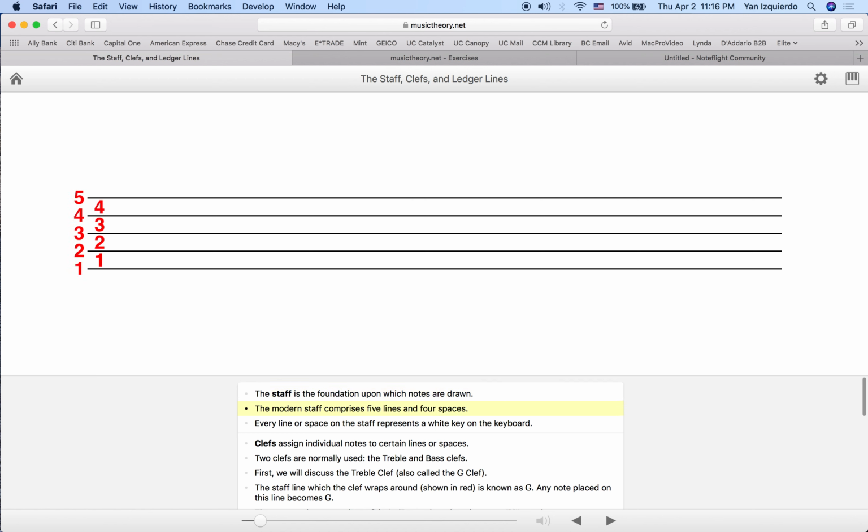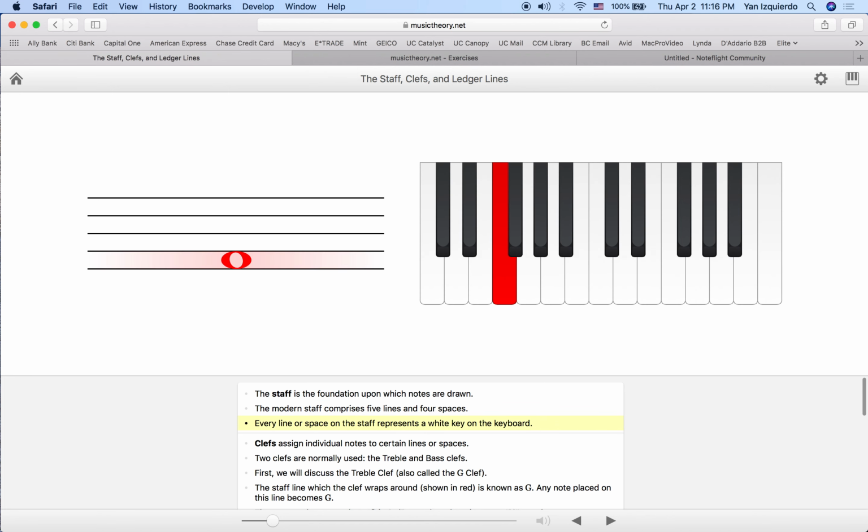The modern staff is made up of five lines and four spaces in between. And as you can see soon enough, we can actually make use of the space above and below the staff as well. Every line and space in the staff represents a white key on the keyboard.